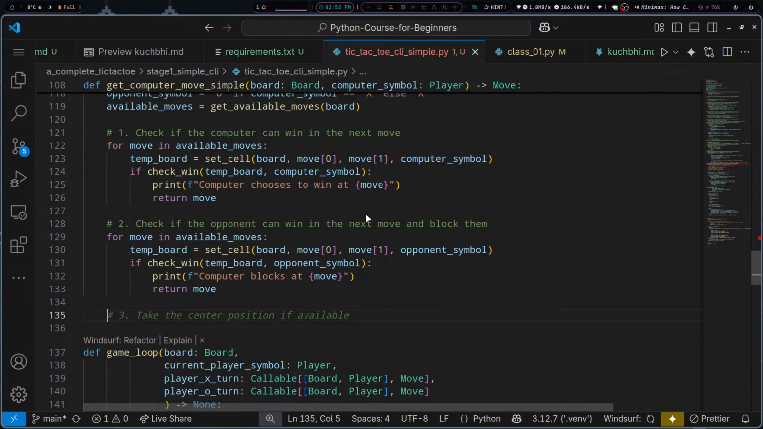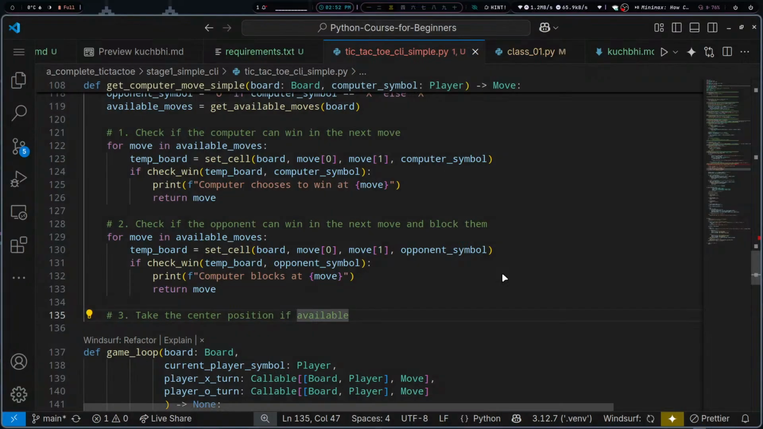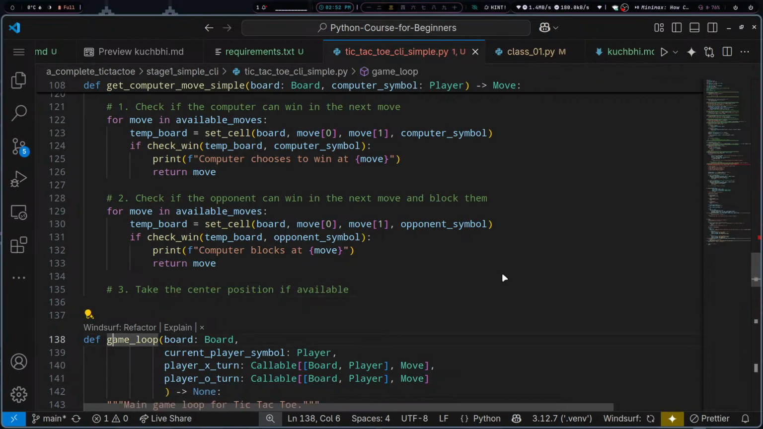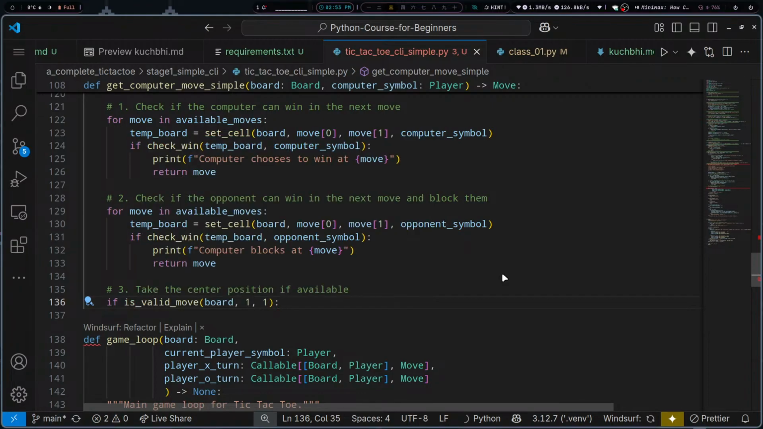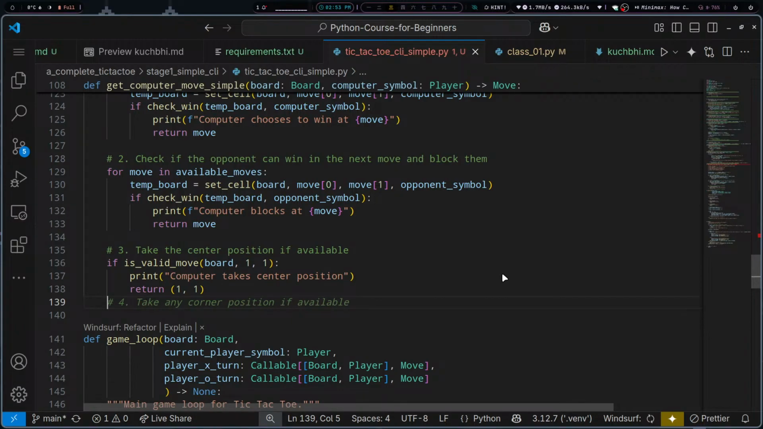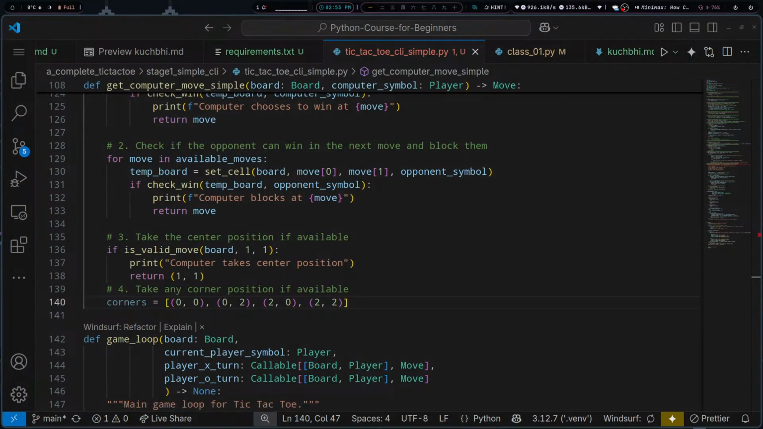And now the next one is, can we take a center position? And for center position, first we need to check if it is valid or not. We have made functions for is valid move for 1, 1. So if it is a valid move, then the computer will basically do the 1, 1 move. Then we have to check if any corners are possible or not. First we define the corners. There are only 4 corners in the particular gaming setup that we have in the tic-tac-toe game.